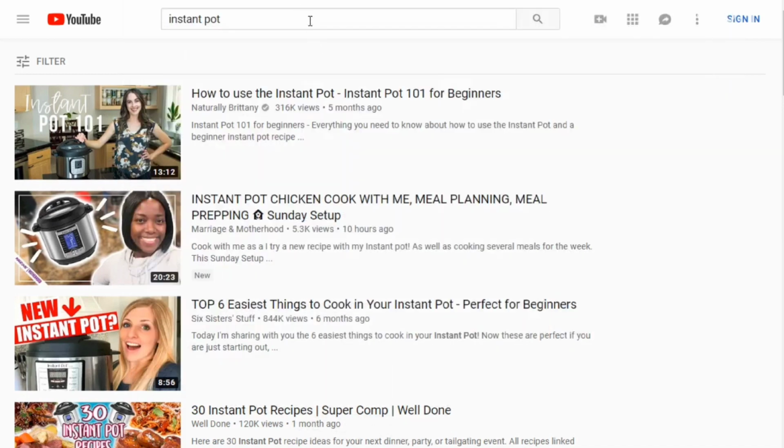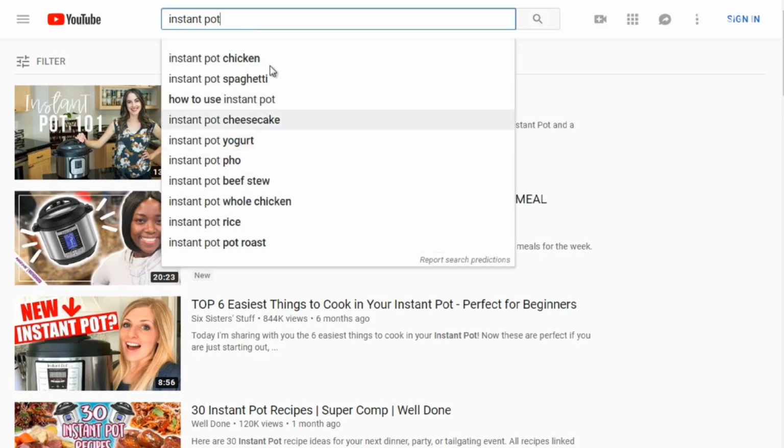So if we go back up here and we go to youtube.com and we type in Instant Pot, what do we get? So when you have a drop down like this, this is what we call the suggested keywords. And you'll see this in Amazon.com, you'll see this in Google.com and other major search engines. And this is high demand and highly searched keyword terms. So in other words, if a lot of people are searching for these keywords, then they'll show up in the drop down menu, right? So Instant Pot chicken happens to be a very highly searched term.